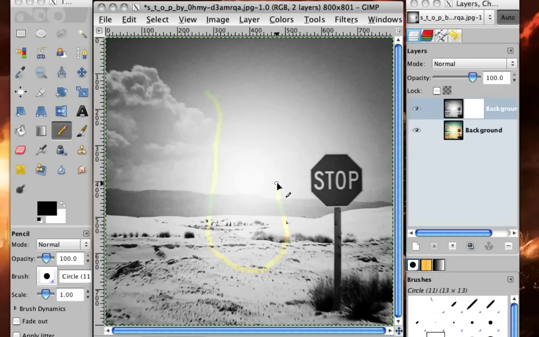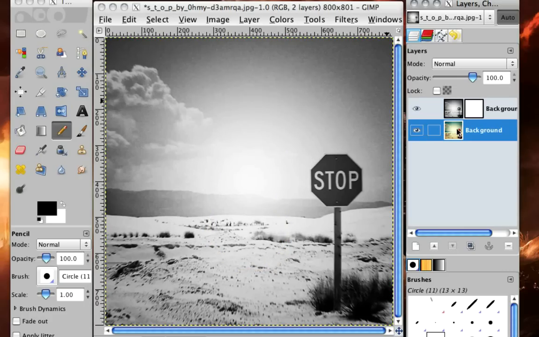What this is doing is it's telling this layer to draw this into white, and whatever I draw into white will transfer so that this, the color image, shows up through it. So how we're going to use this to turn the stop sign back to red, we're going to do it really simple. The easiest thing to do is click on the colored layer.